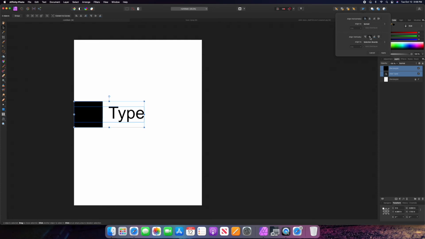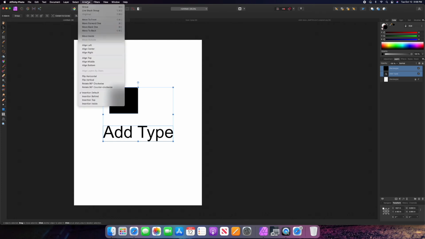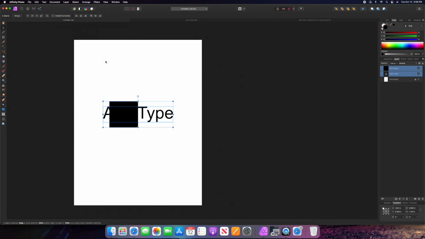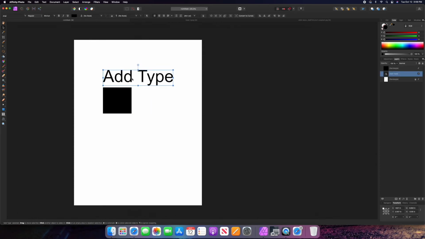You can also utilize your align tools in your Arrange menu. So you'll select Arrange, and what you can do is align to the middle. Or you can use these align options down here as well and just align towards the center, left, right. It just makes lining things up really simple and easy, which is great for layout skills when you're working with things like poster design and things like that.